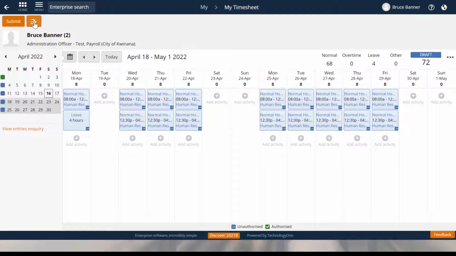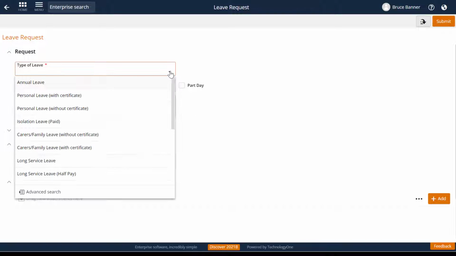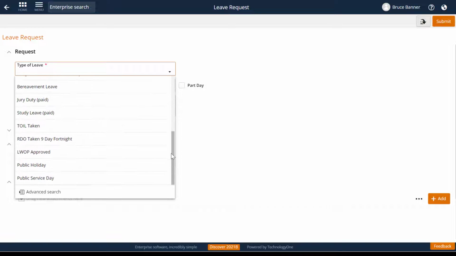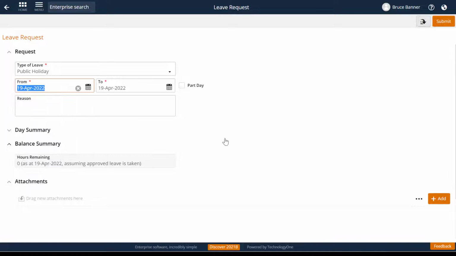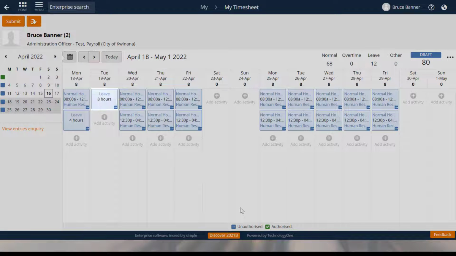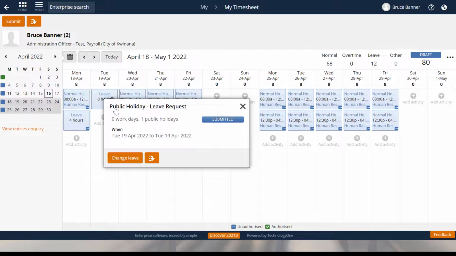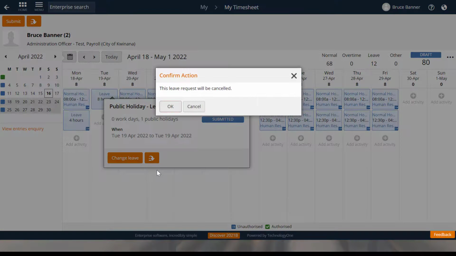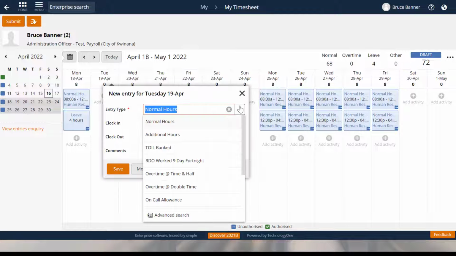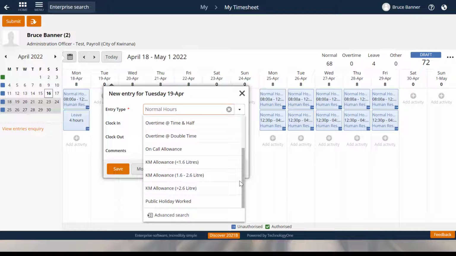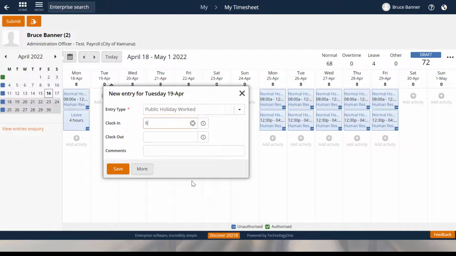Then create a leave request. Select public holiday. Unlike all other leave types, the hours remaining will have a zero balance and the system will allow you to proceed. Set the dates and then submit. The activity displays in your timesheet. However, if you have decided to work the public holiday, add an activity, and select public holiday worked, or select the agreed rate with your supervisor.